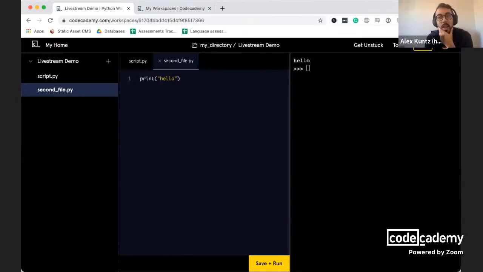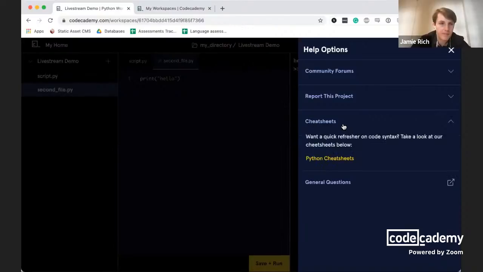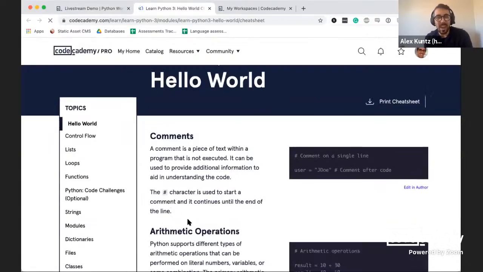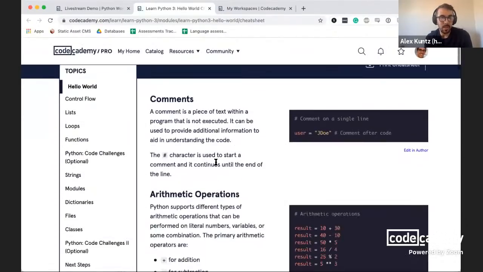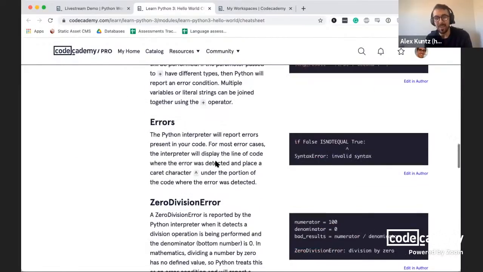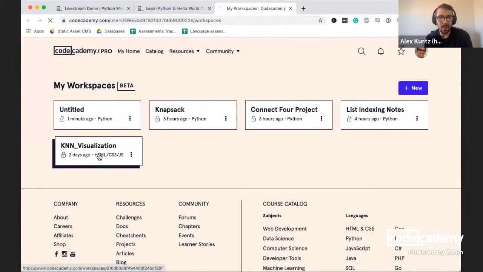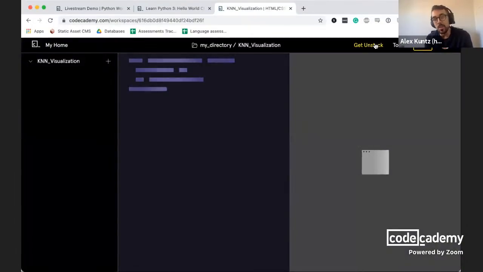Let's see. The Get Unstuck feature, I think, is actually fairly cool. One of the things that we put in here is cheat sheets for the specific language that you're working in. I'm working in a Python workspace right now, so we've linked you to all of our different Python cheat sheets, which you can think of as a very abbreviated version of, in this case, the Python 3 course. So you can see basically the highlights of that course. If I look at an HTML, CSS workspace, take a look at the cheat sheet that exists there. That's a really useful resource to have.